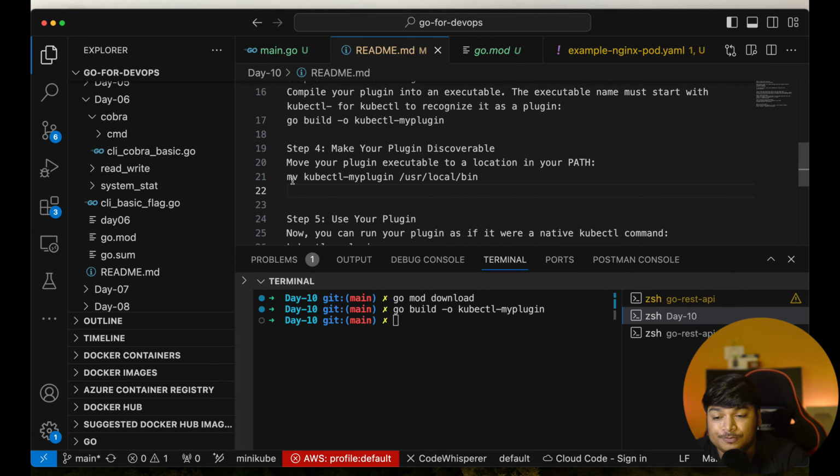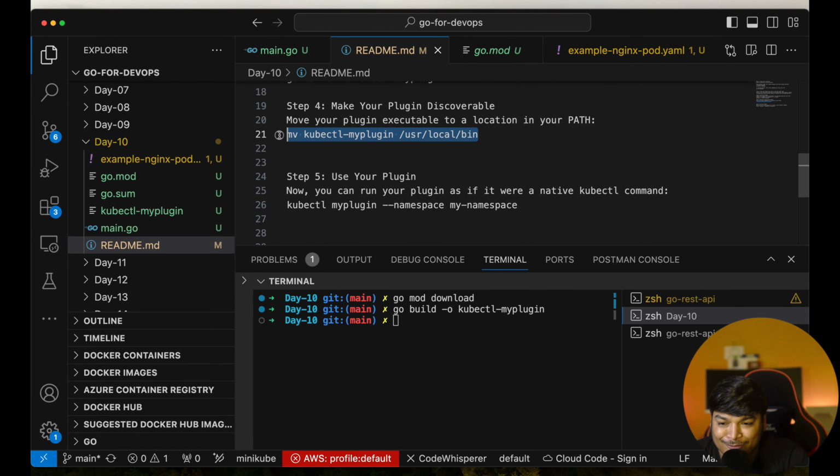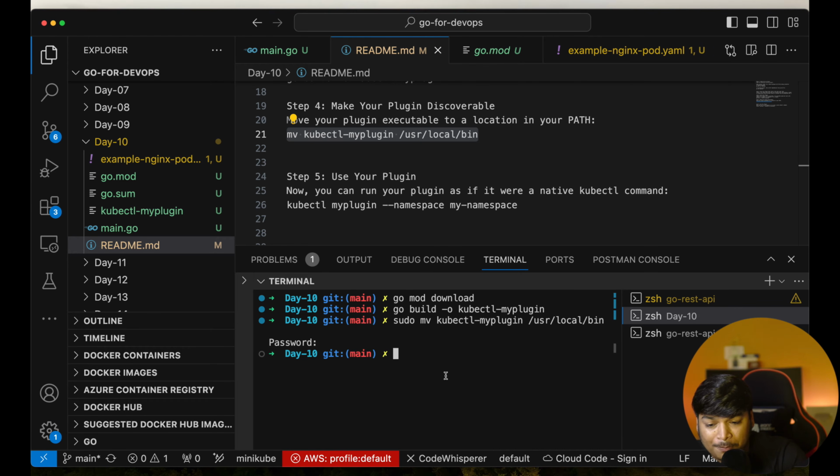Okay, so we are moving this kubectl-myplugin, that particular binary that we have developed or built here, to /usr/local/bin. Let's do that first, of course. So run, and you might need sudo because it's a kind of protected path.